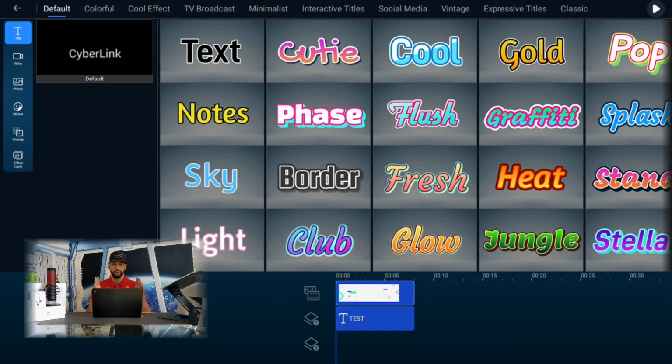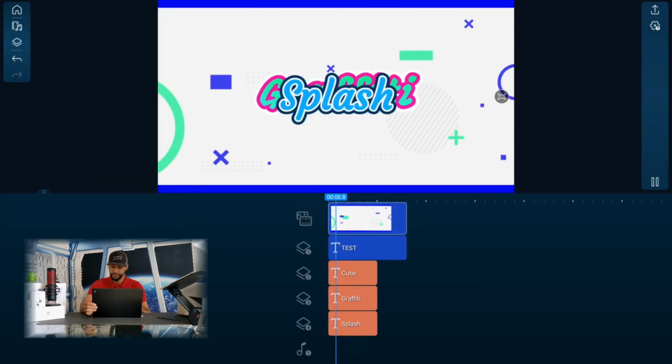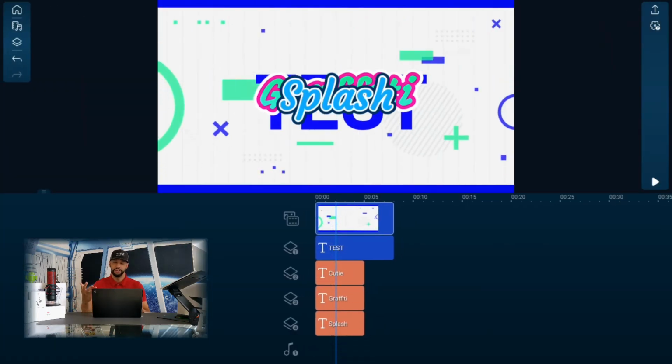So to give you an idea, we're going to add some text here. I'm going to just tap on some random ones. So we'll go ahead and add the cutie. We'll go ahead and add the graffiti. And then we'll go ahead and add the splash. And then we're going to tap the play button to see how all this looks. So you can see it all overlaps. In a real video, we wouldn't want this to happen.